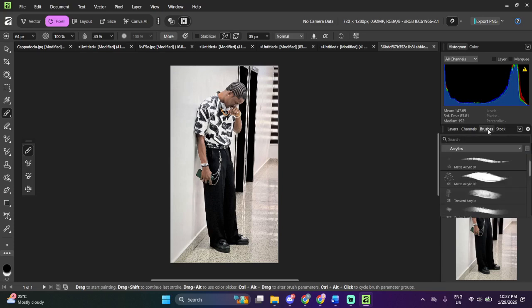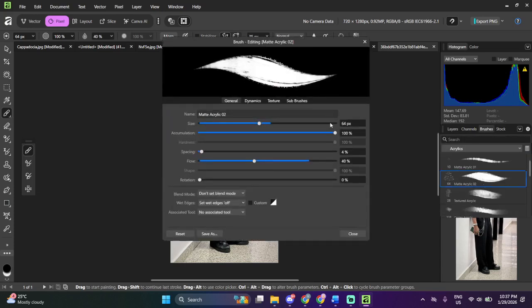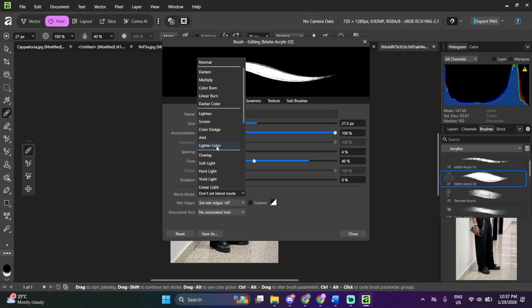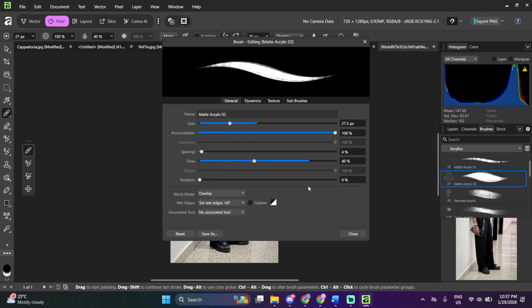Now paint gently where the light would naturally hit. Think about the direction of your light source and the form of your subject. On faces, that might include cheekbones, the bridge of the nose, the forehead, or the top of the lips. On objects, it's the edges that face the light, ridges, curves, and glossy surfaces.